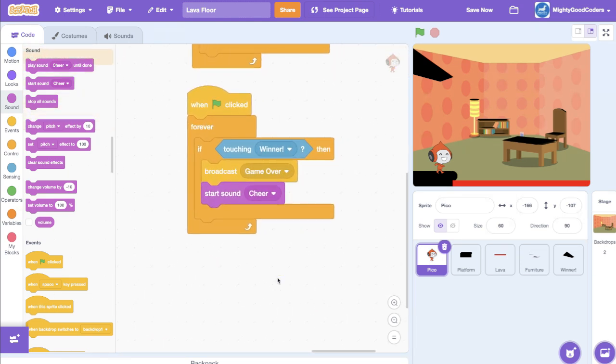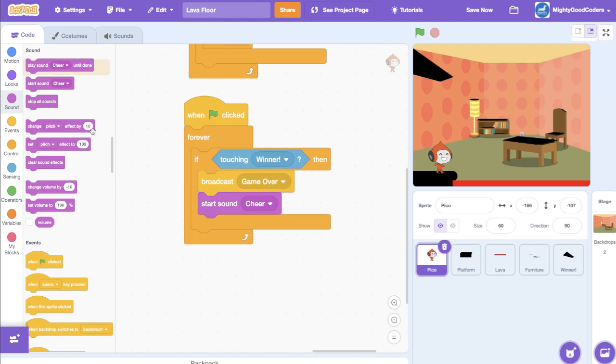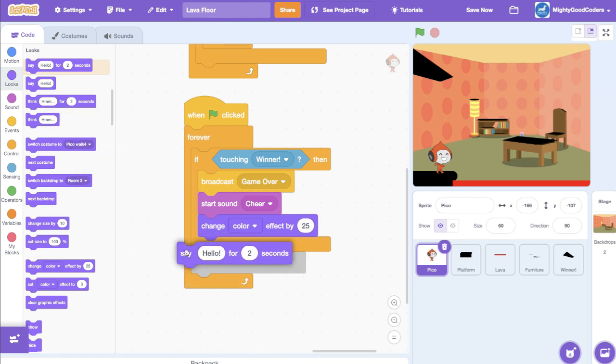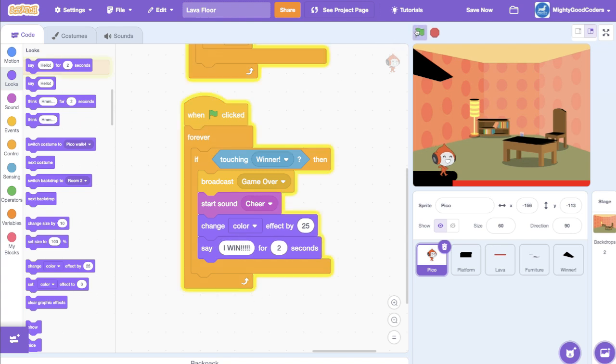And let's add in something extra. I think we need Pico to change colors and just look silly and fun. I love that. Let's go to looks and let's say change color by 25. Let's just see what that does to him. I think that'll be fun. And let's also grab a say. Pico will say, I win, for 2 seconds. All right, let's test our game and see if it all works.